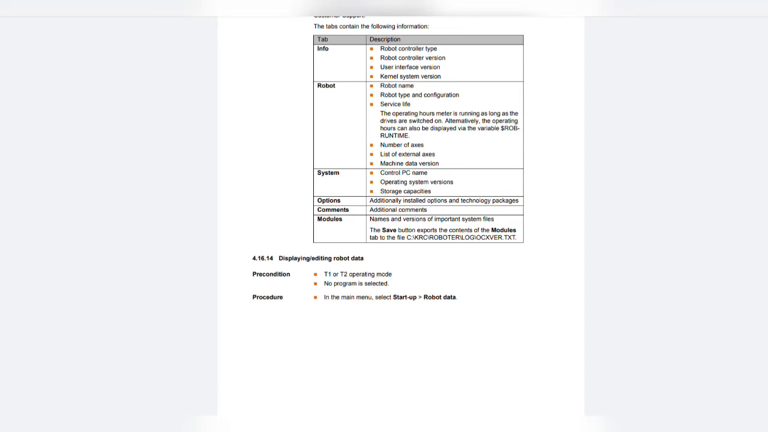Next is displaying and editing robot data. Precondition: T1 or T2 operating mode. No program is selected. Procedure: In the main menu, select Startup, Robot data.